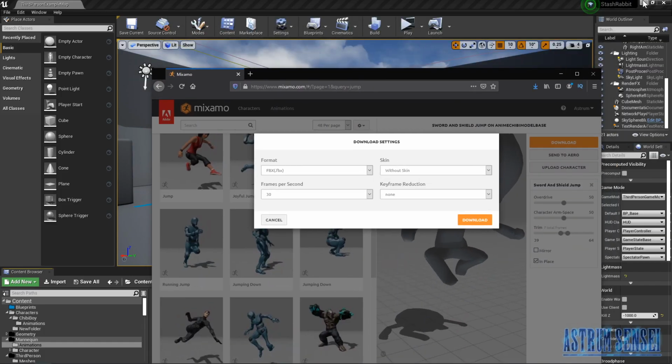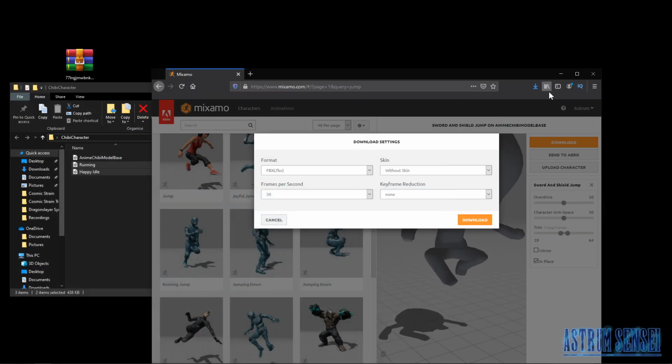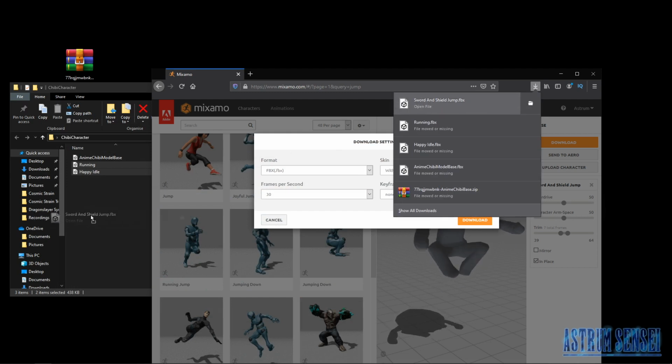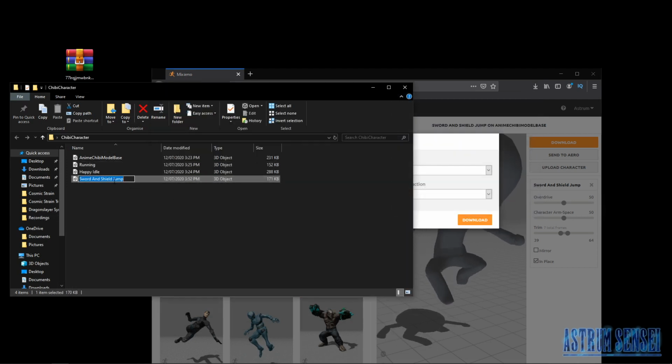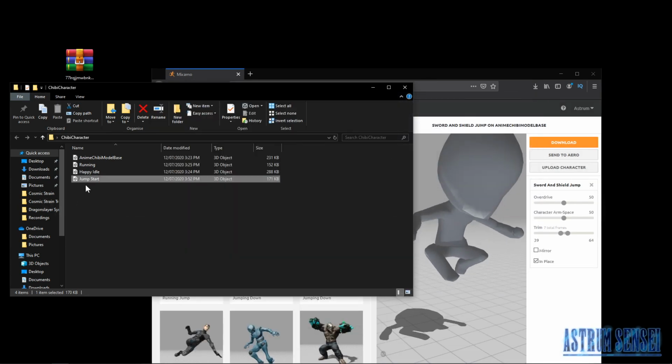But before I download it, I want to put it in a folder, which is the animations folder, and I'm going to rename it so that they don't get lost. I'm going to call this jump start, and download the second one, and we are going to call it jump loop.